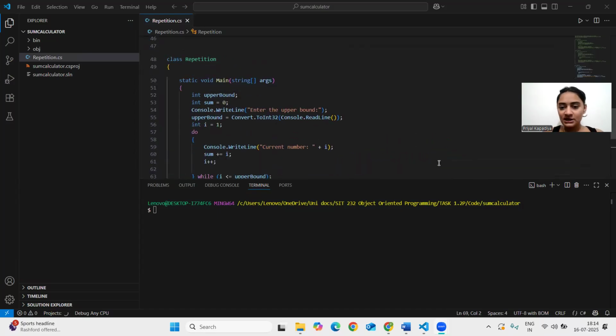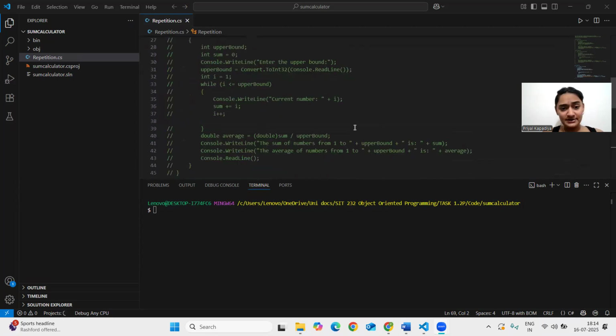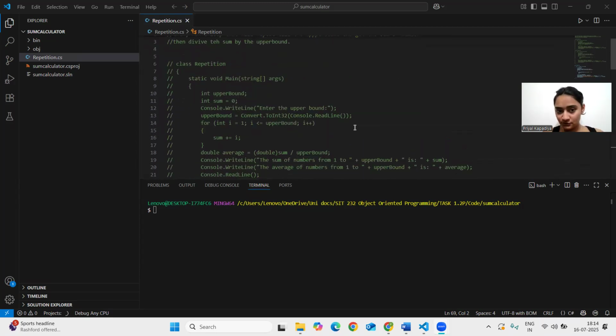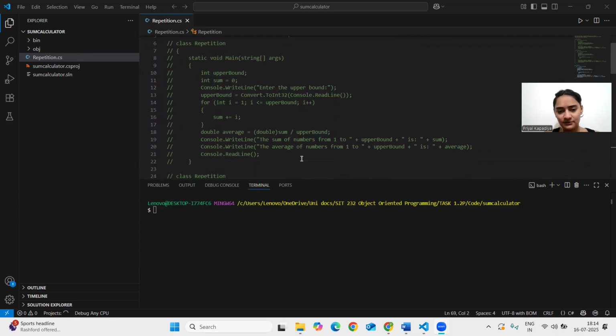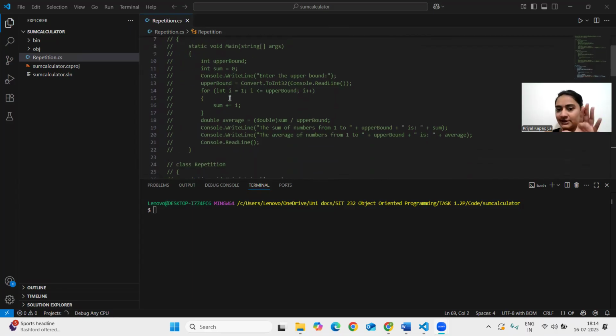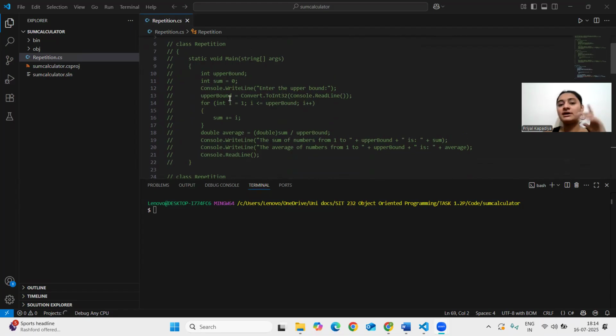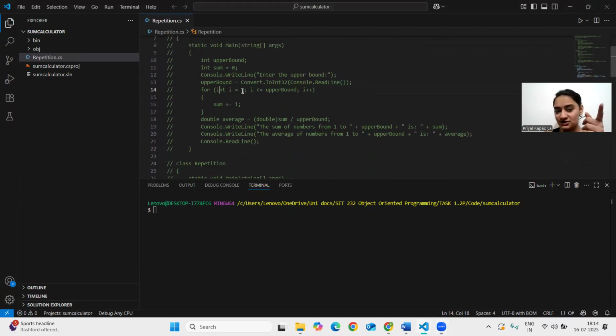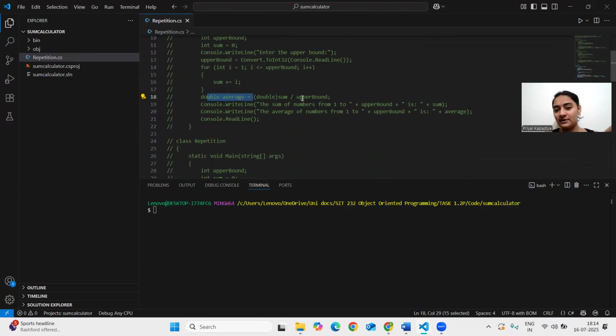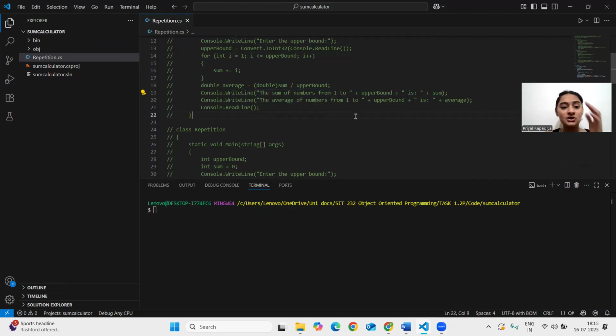As we were talking about the code, here is my code. This is the first one, where I have done the same repetition using a for loop. Initialization is done over here by putting integer i equals 1, setting a condition, and then incrementing. The double average value is found by casting: the sum is cast and then divided by the upper bound, and then it prints the sum and the average.